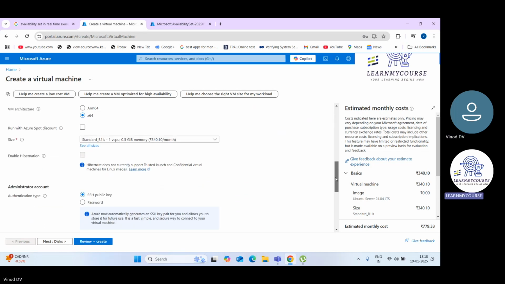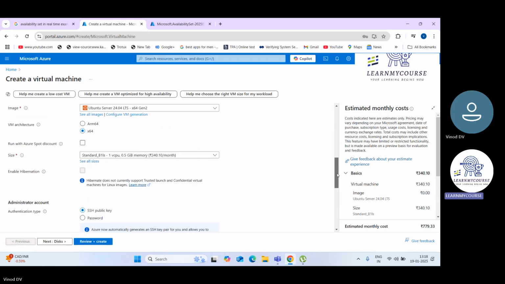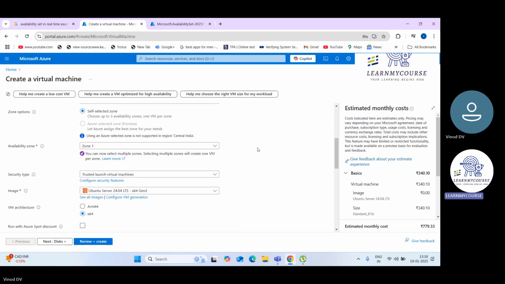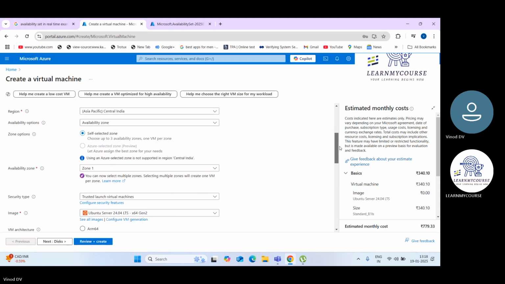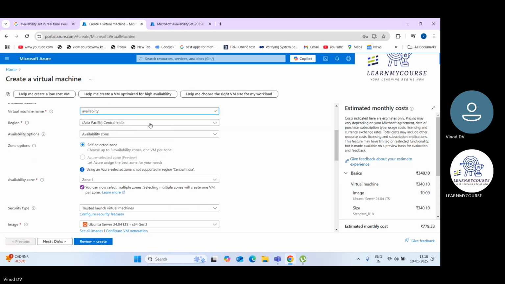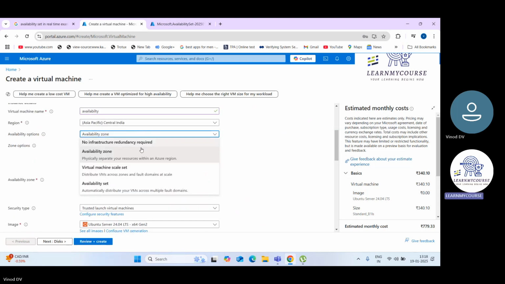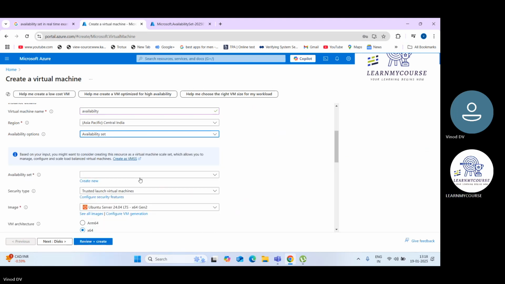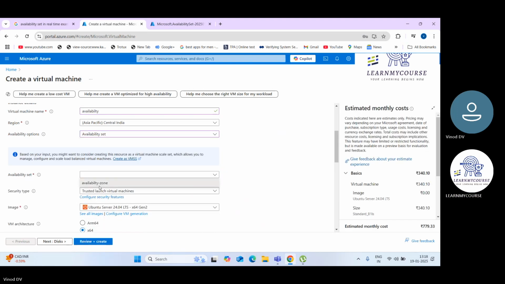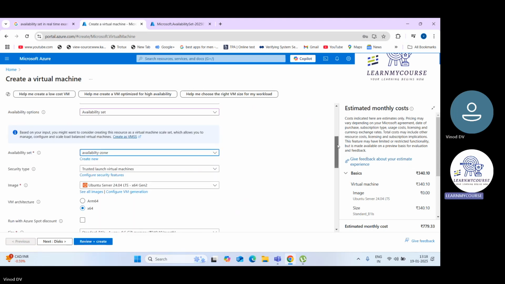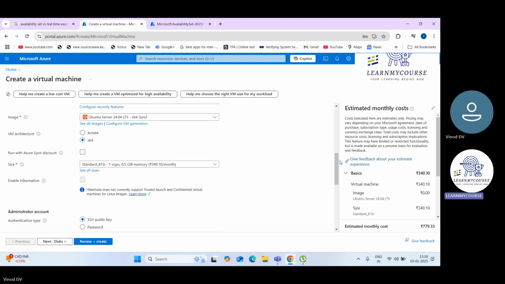Now go to availability options. Select availability sets. See, now the availability set is showing, right? You have already selected it, so it means this VM is part of this availability set, right? And that availability set has certain rules for UD and FD.